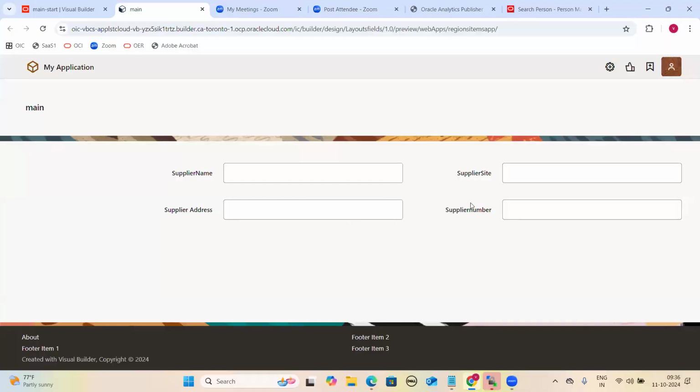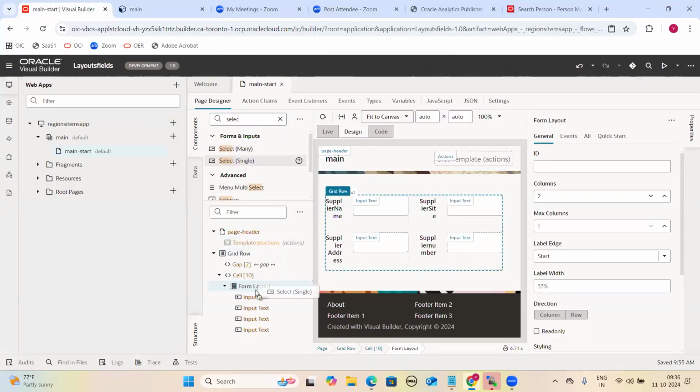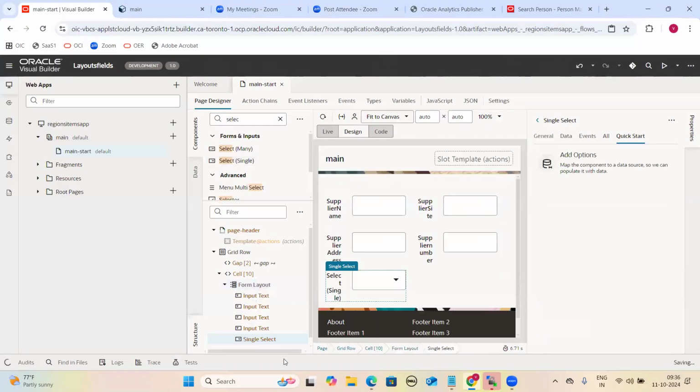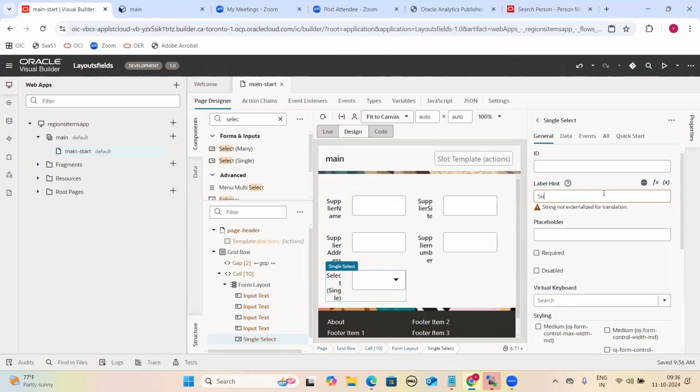So this is the form layout, guys. Very useful in real time, this form layout. I would like to add the text box, sorry, select single. Select single I want to add. In the select single I would like to display supplier.